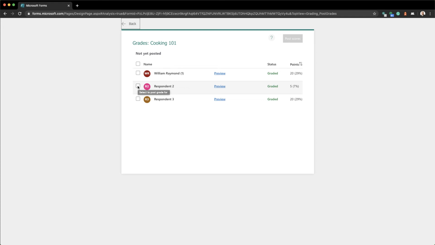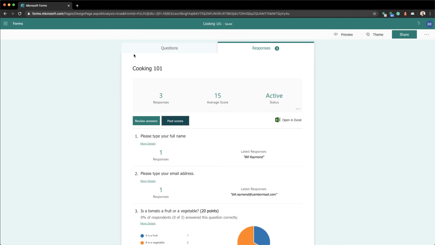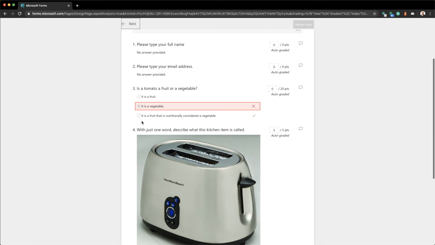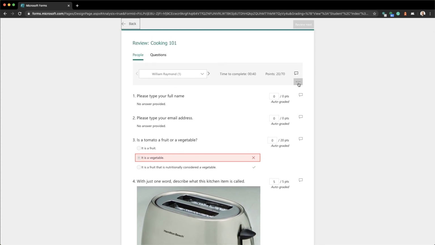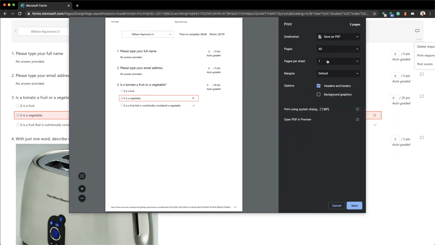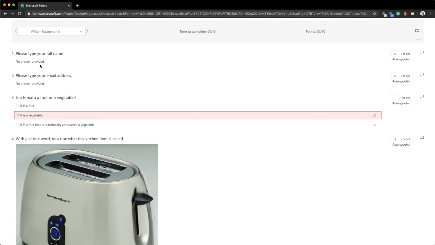So what you're going to have to do is one of two things. You are going to have to use that Excel spreadsheet and then send the details to the student, or you can go to this review answers option and go through and review the answers. And then what you can do is press these 3 dots here and print the response and save that to PDF. And once you save that to PDF, you can go ahead and email that to your student. So it's a little extra work, I know, but that's the way that you can do that.